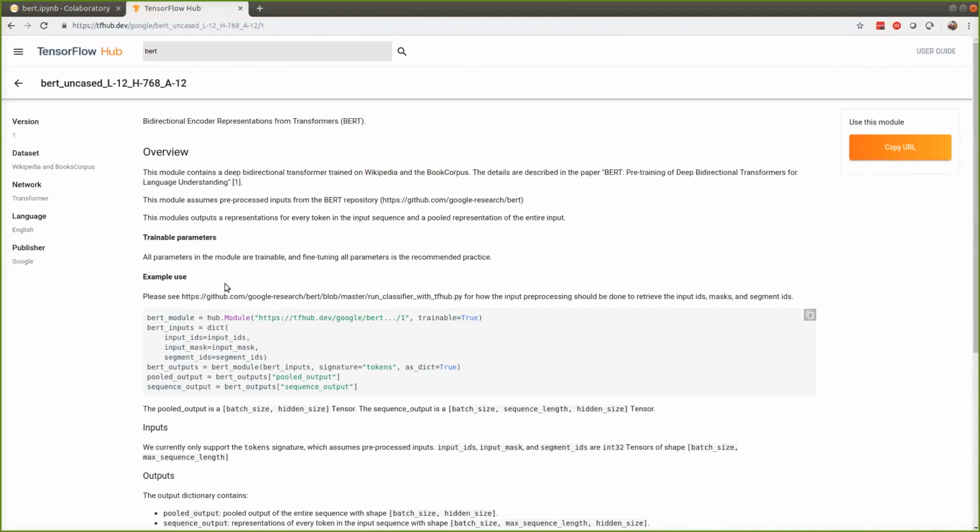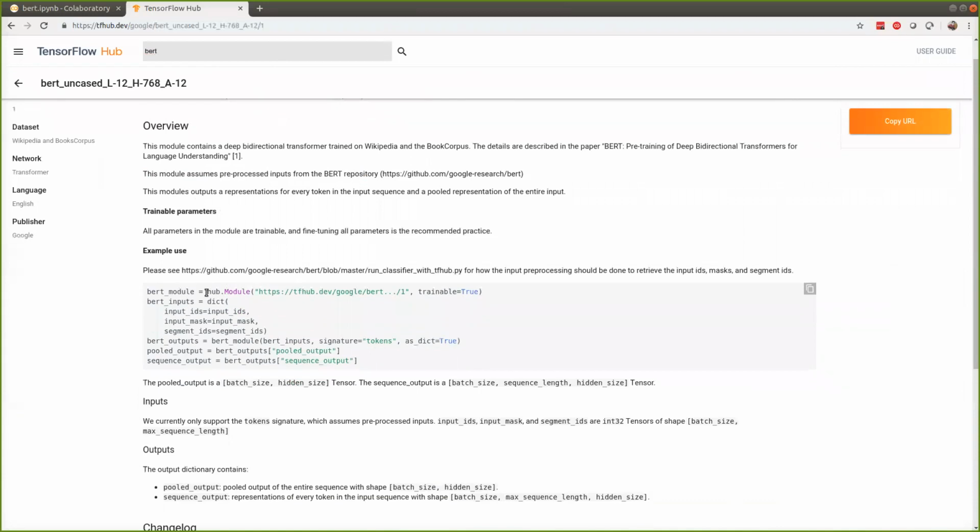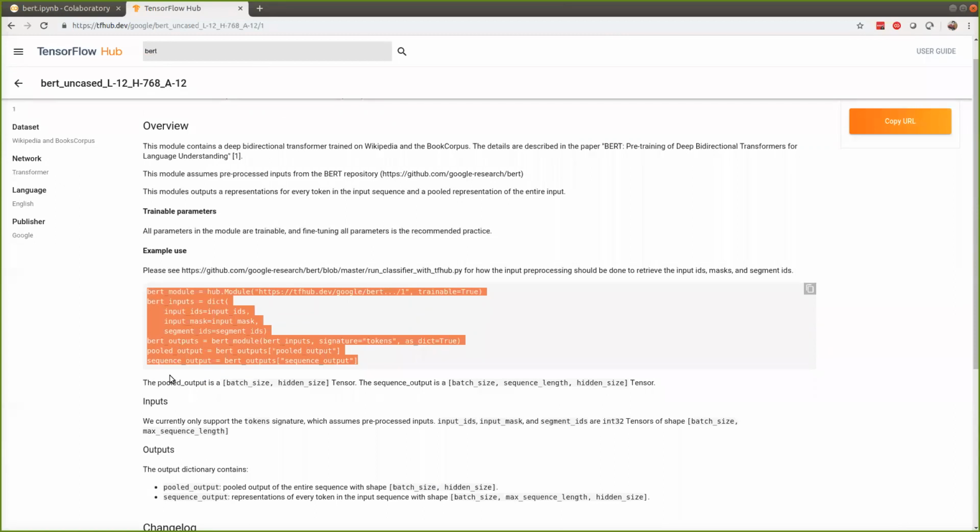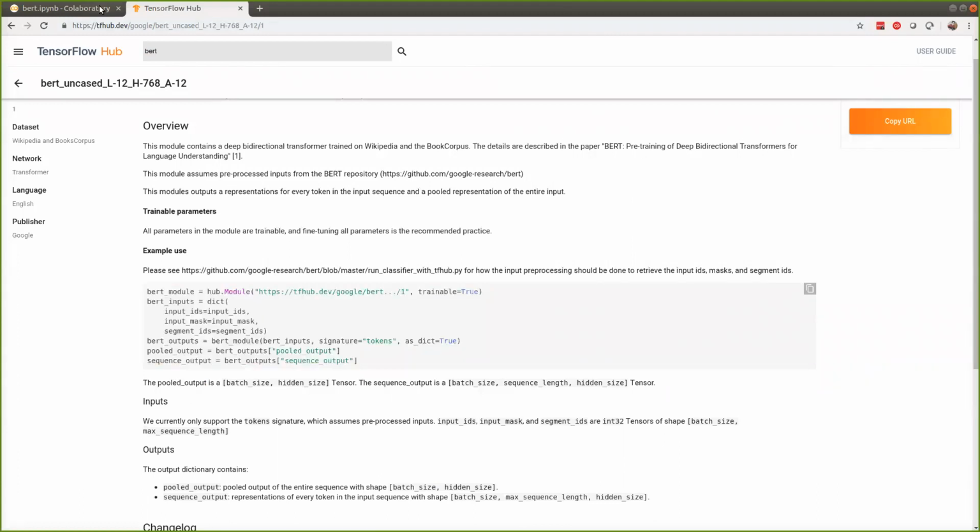Okay, so actually one nice thing about this is that it shows us how to incorporate this BERT module using TF Hub in our own code. In fact, I can pretty much just cut and paste this code right here.